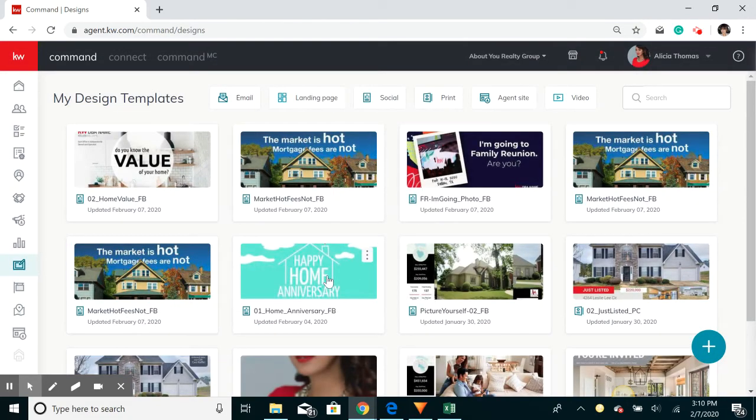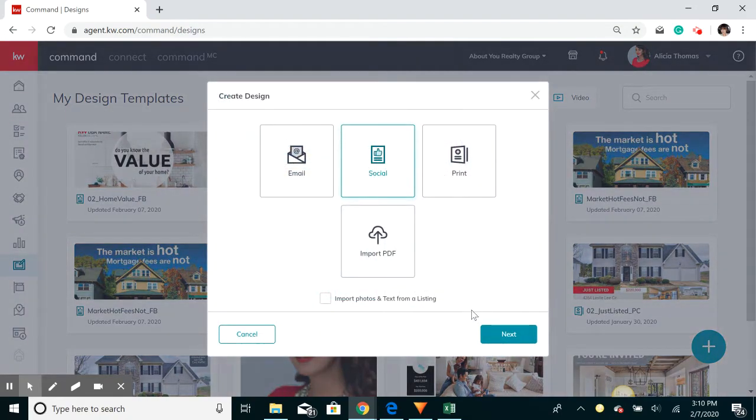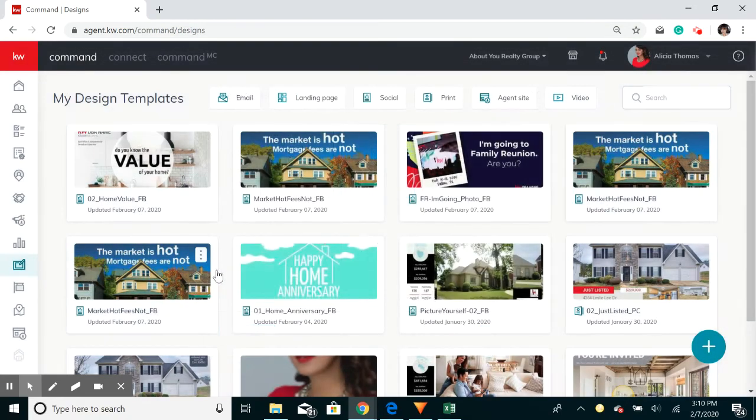So now it's going to take us to our design studio, and from there we'll be able to create our design and then use it in our Facebook ad.